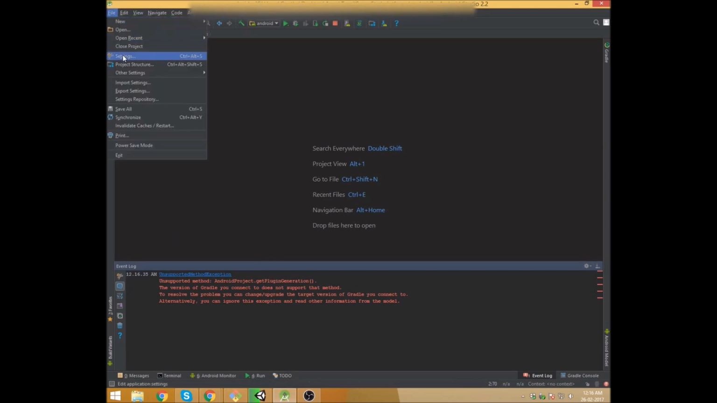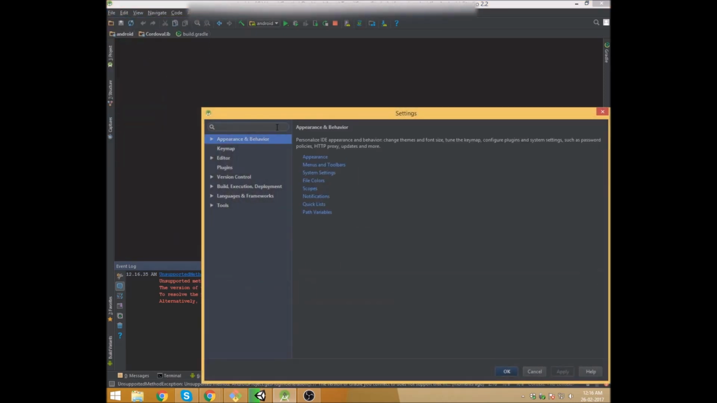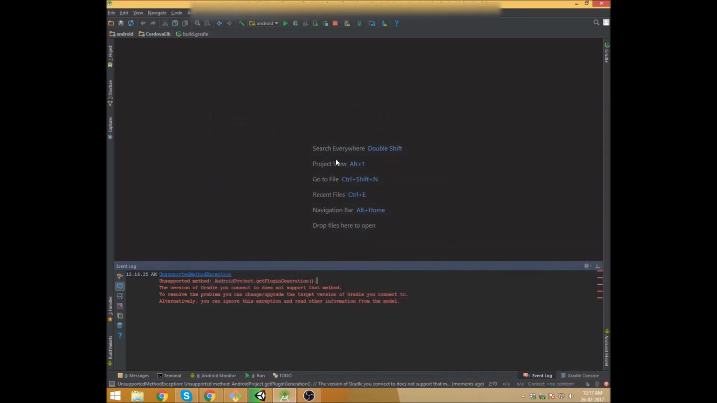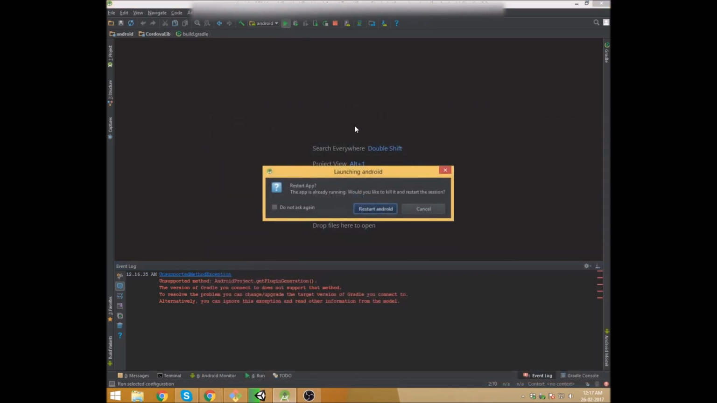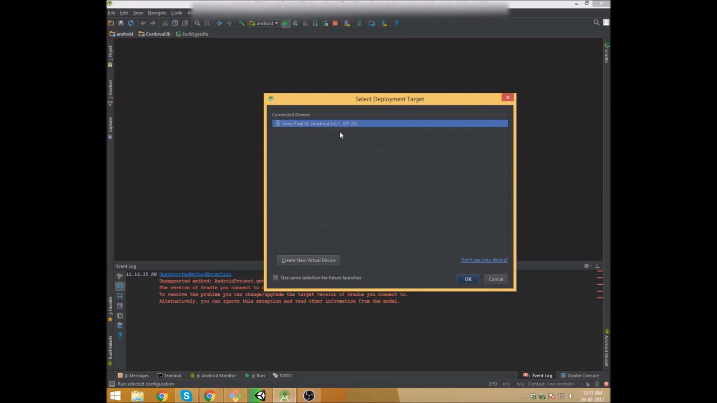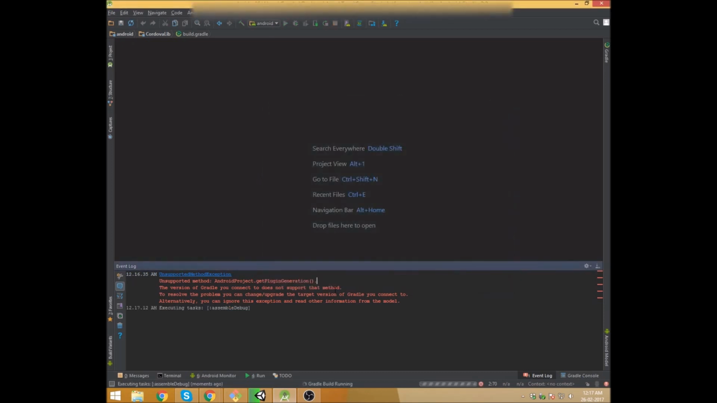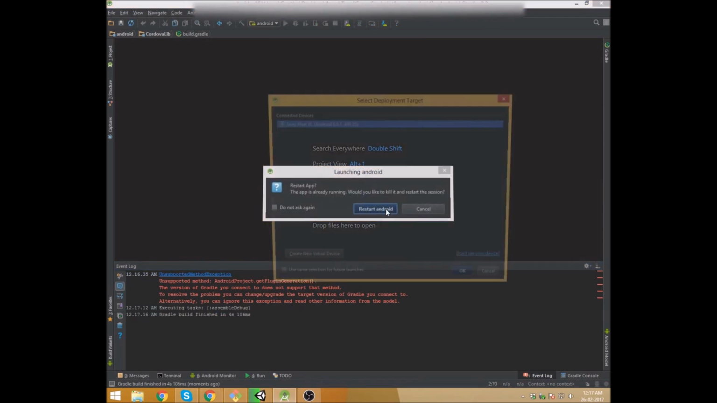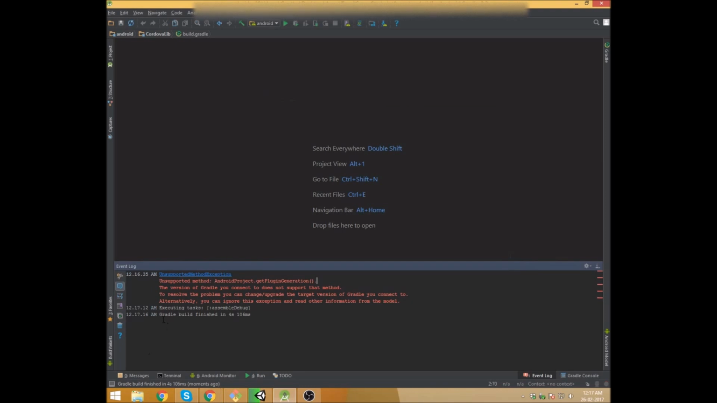Go to File, go to Settings, go to Build Execution Deployment tab, go to Instant Run, uncheck the checkbox. Okay, then Apply and Okay. Then now try to run. Yeah, my device is shown there. Okay, now it's building. And Gradle build finished. Okay, now the error is gone.